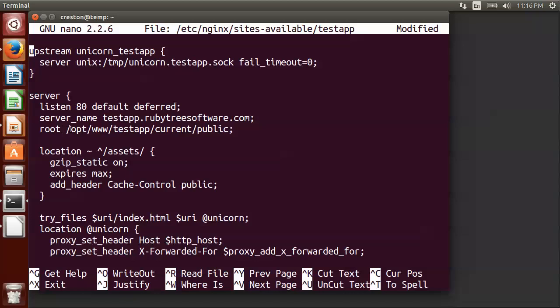So I'll direct a CNAME from my domain to be able to look at this application. I'm going to specify the root to be the location that we're going to be installing our application to, and I'll explain a little about this current in public later. This is for configuring the asset pipeline to be able to serve up gzip assets. This is the try_files configuration that says try these static files first before passing it on to this named location, unicorn.